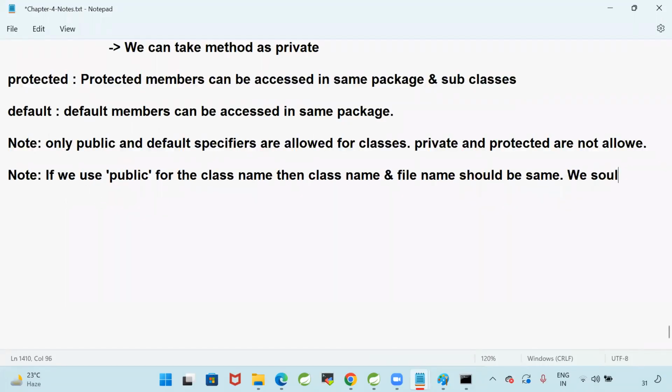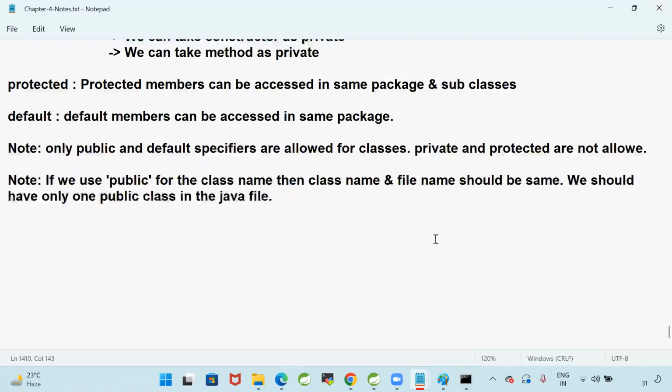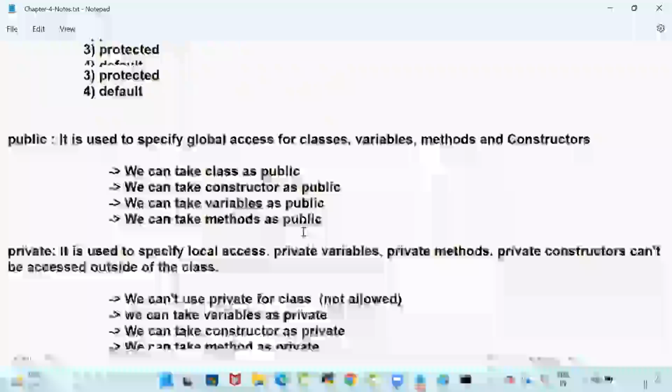We should have only one public class in the Java file. Good. Read these points.